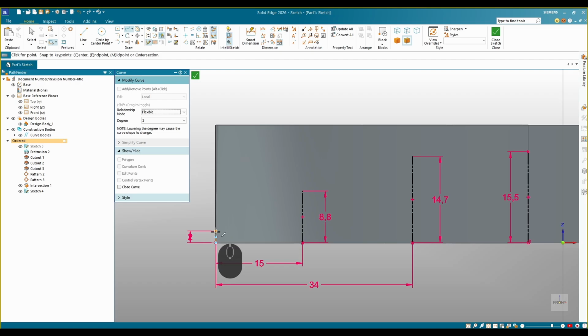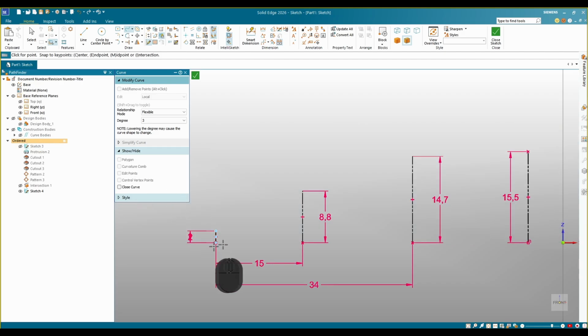So we're going to go from the end of this line we just created. Actually, maybe I'll hide the intersection and hide the design bodies. So I'm going to make a line from the end of this line here to the end of this line, to the end of this line, to the end of this line. Now I'm just going to right click to exit out of that command.